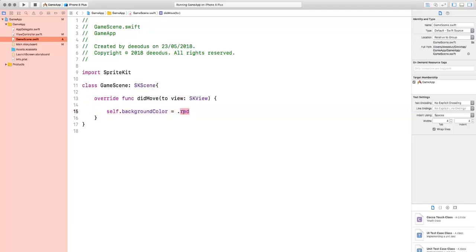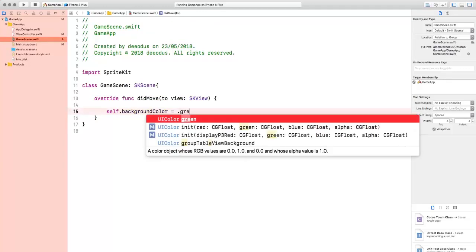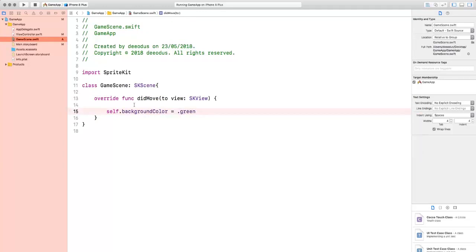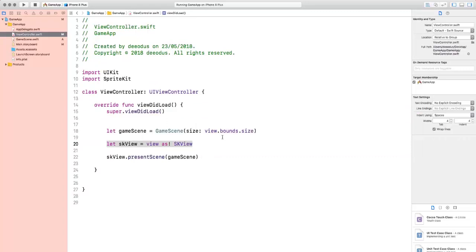Here we set the color to red. We can set it to any color. Let's change it to green. And then by having a scene, now we went back to the view controller, and then we created a new scene with this game scene that we created and passed the same size so that we can have a full screen of the scene. That's why we use the size of the view that will present the game scene.